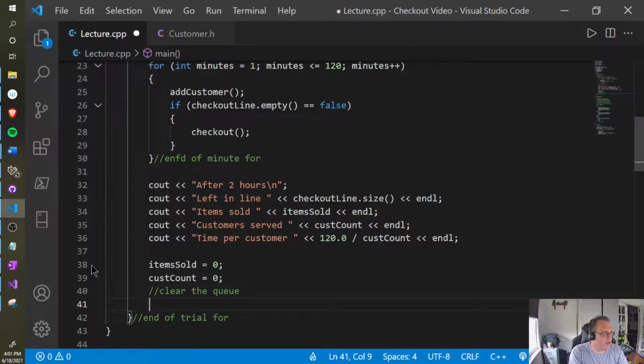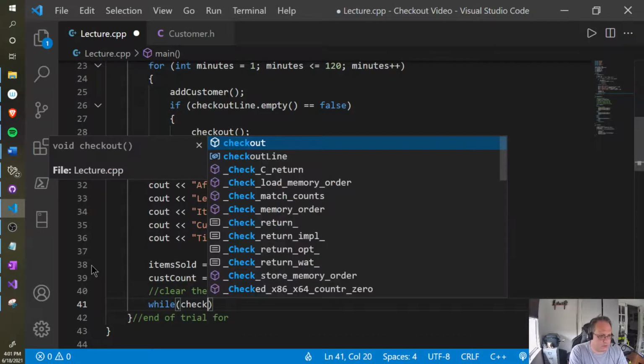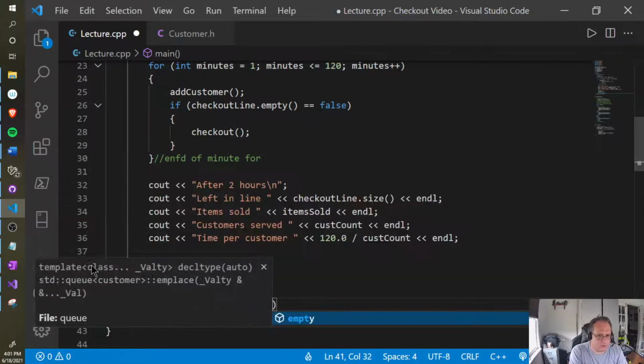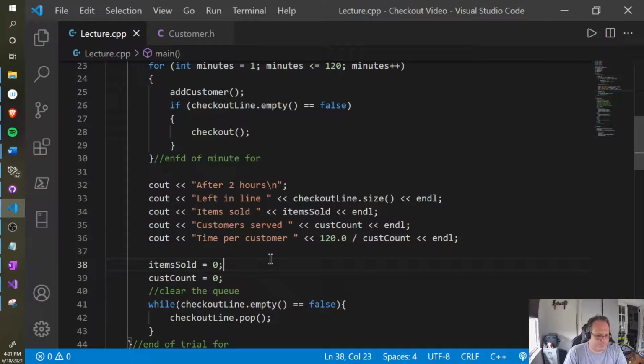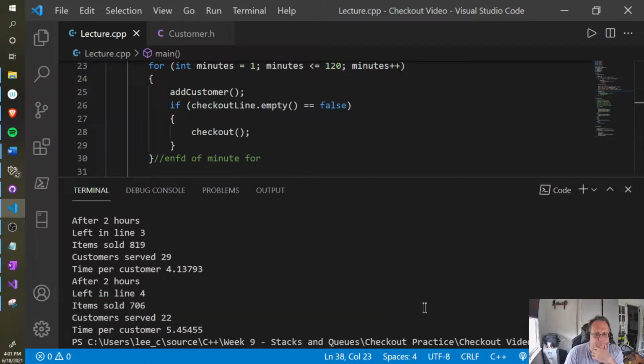Because I'm not doing 20 hours of consecutive customer satisfaction work. I'm doing 10 trials of 2. So basically, as long as the checkout line is empty, I'm going to pop it. So run this. Now the numbers are consistent. So we have 10 distinct runs.